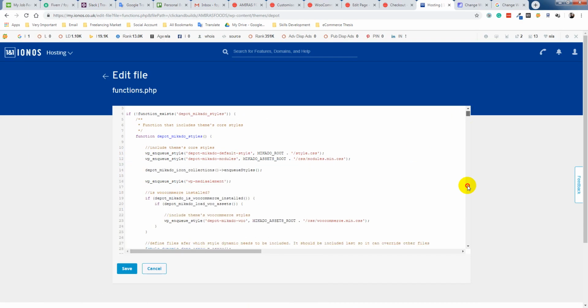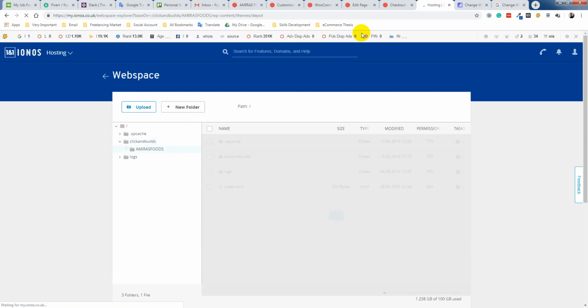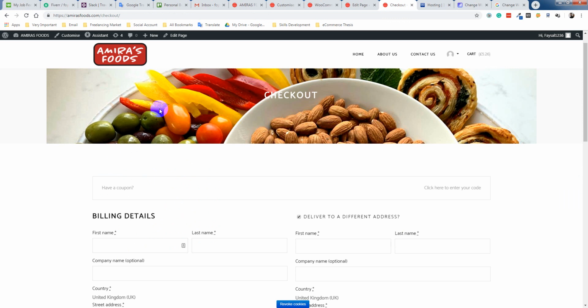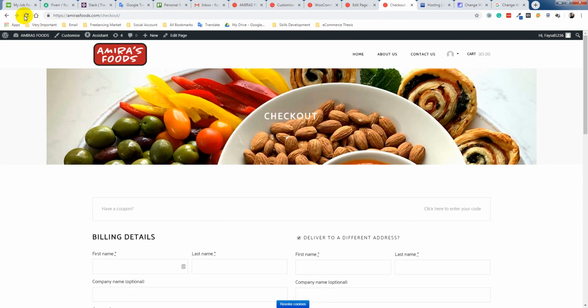So I just paste this code at the end. Okay, save changes. Okay, saved. Now by default this is open, but I want it to be hidden. So refresh. Wow, I have done this.